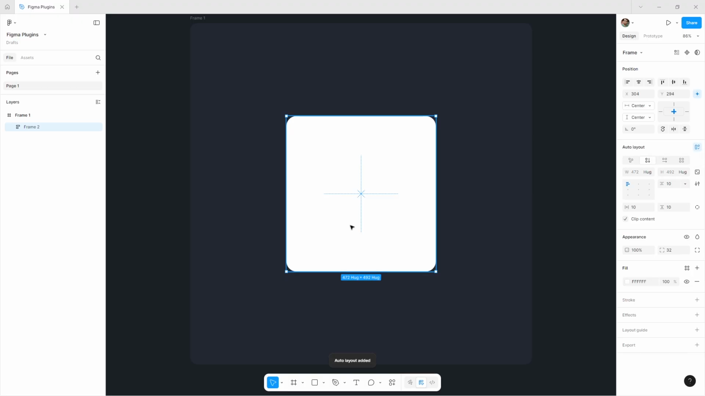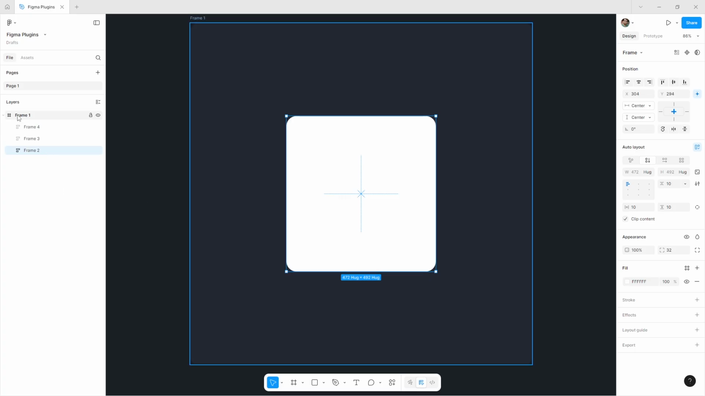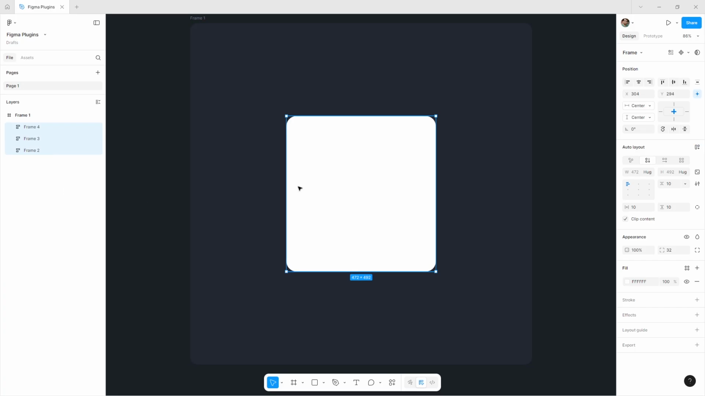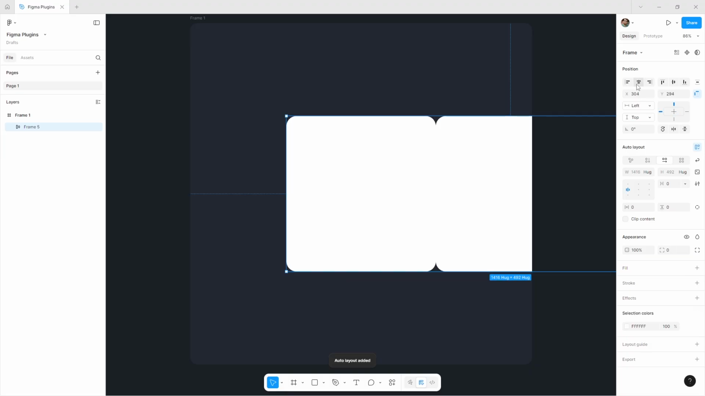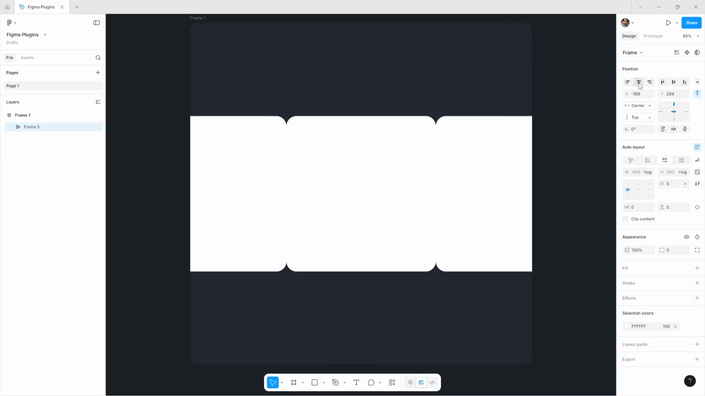Add auto layout and make 2 more copies. Select all 3 frames, apply auto layout again and center them. Decrease the gap between the 3 auto layout frames.